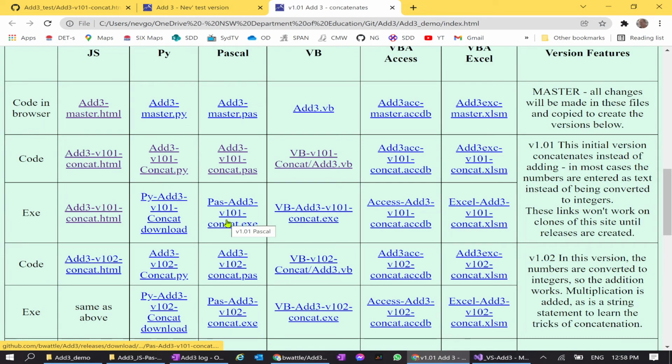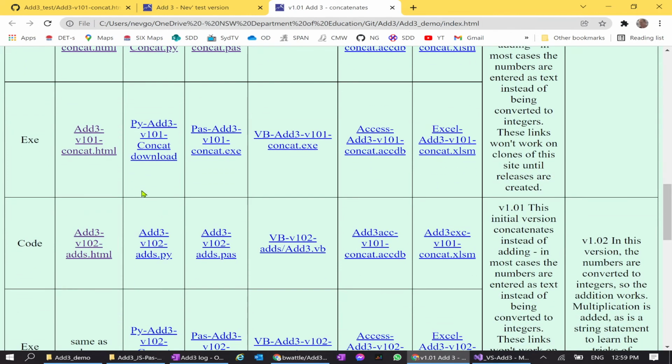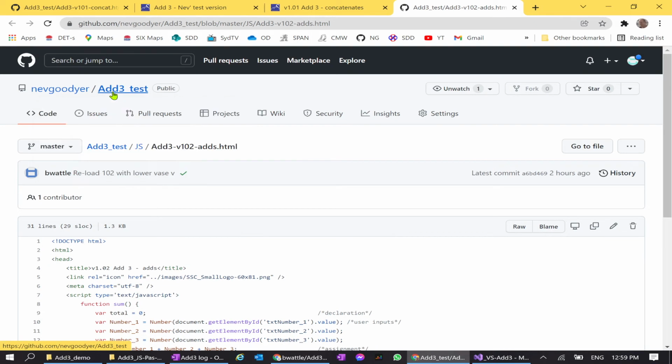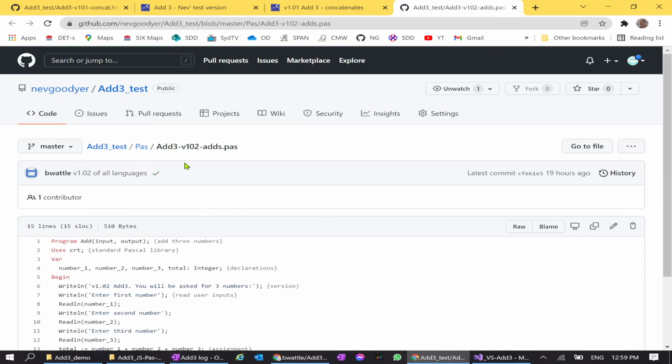Alright, F5 and code. It's in my directory and it's 102. So that's working. It's in my directory and it's Python 102. That's correct. I should say my account. This is Pascal 102 in my account.